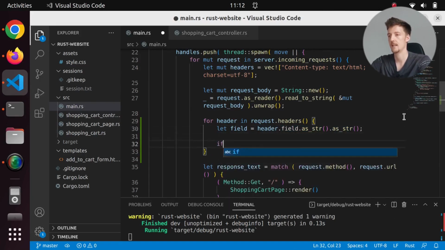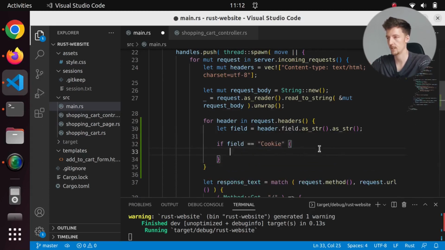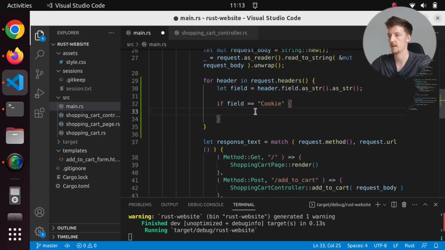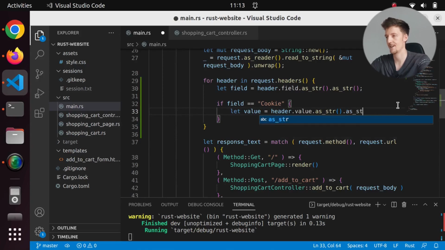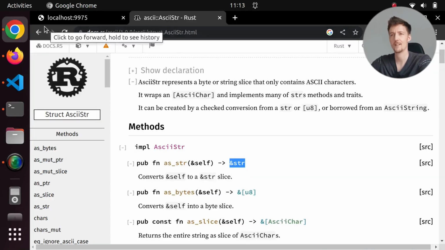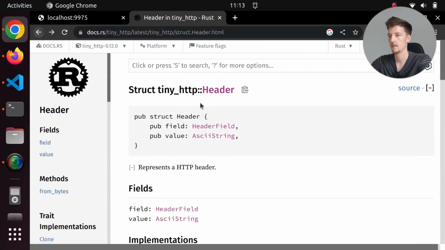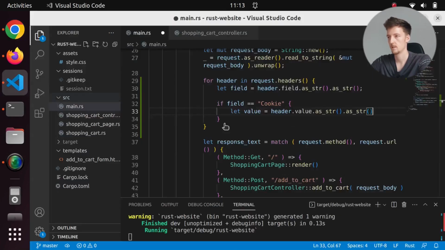And then we can say if field is cookie, then we will get the value of the cookie. Now, like I said before, there can be many cookies in the one cookie header, but we want only the one. So let's just parse only that one cookie from here. So then we can say let value equal header dot value as str. Is it this way? No, actually, I think the value was already an ASCII string. So this is an ASCII string already, so we have to call as str only once. So that is the value.